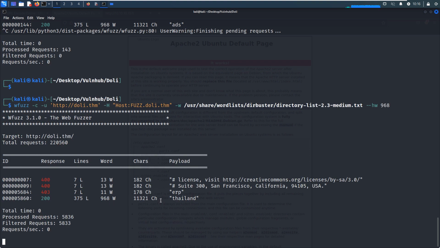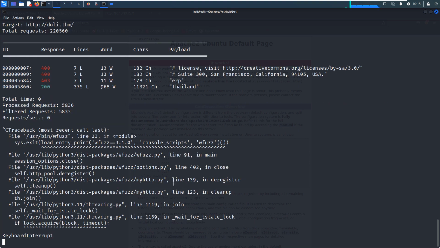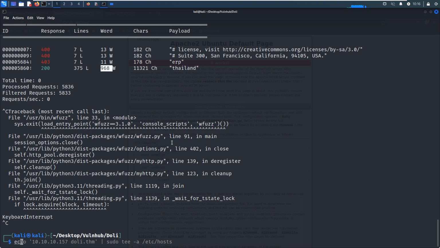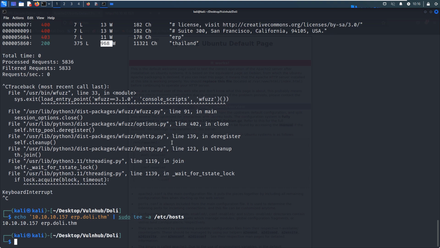Okay, I think we have already retrieved this one. I think this is not what we want, the ERP, because the word length is this one. So ERP, the subdomain. We can put this subdomain to the host file as well. ERP, and let's press enter.